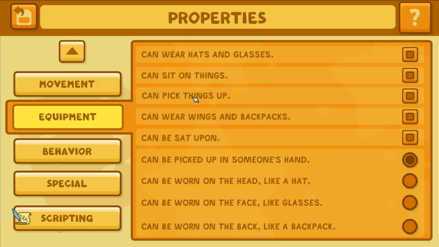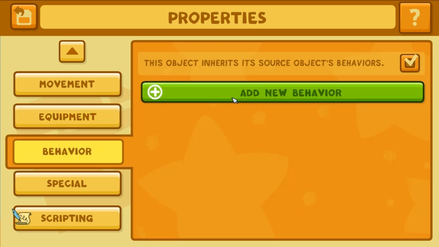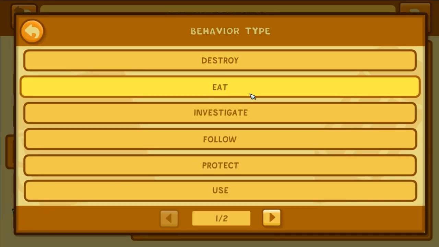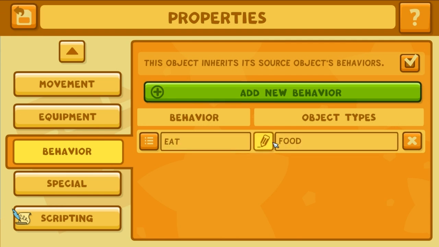Equipment, basically how this can be applied to different characters. Can it be picked up? Can you sit on it? Can it sit on something? You've got behaviors, and this is very straightforward. So you can add a behavior, and you can see it's got a behavior and a type. So it's going to eat food, but you could change this, and you can see you've got different things in here. Investigate, follow. You can have all kinds of different properties, that it will follow this type of creature, or if it comes in contact with this, it explodes, things like that. Really fun stuff.